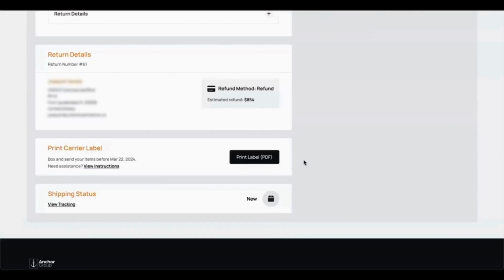Once the customer has attached the carrier label to their package and mailed their return, they will be able to see the shipping status. Being able to view the tracking in real time will give them a better sense of when they might receive their refund. The customer will also be notified via email when the shipping status changes.